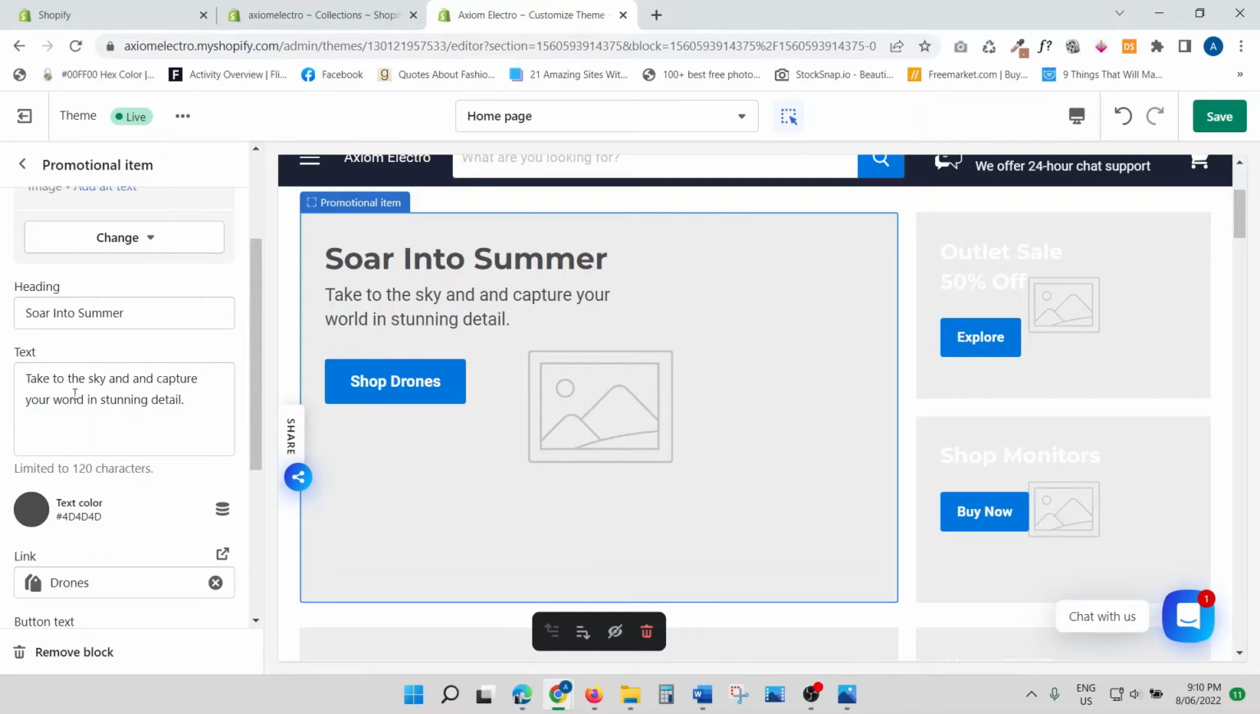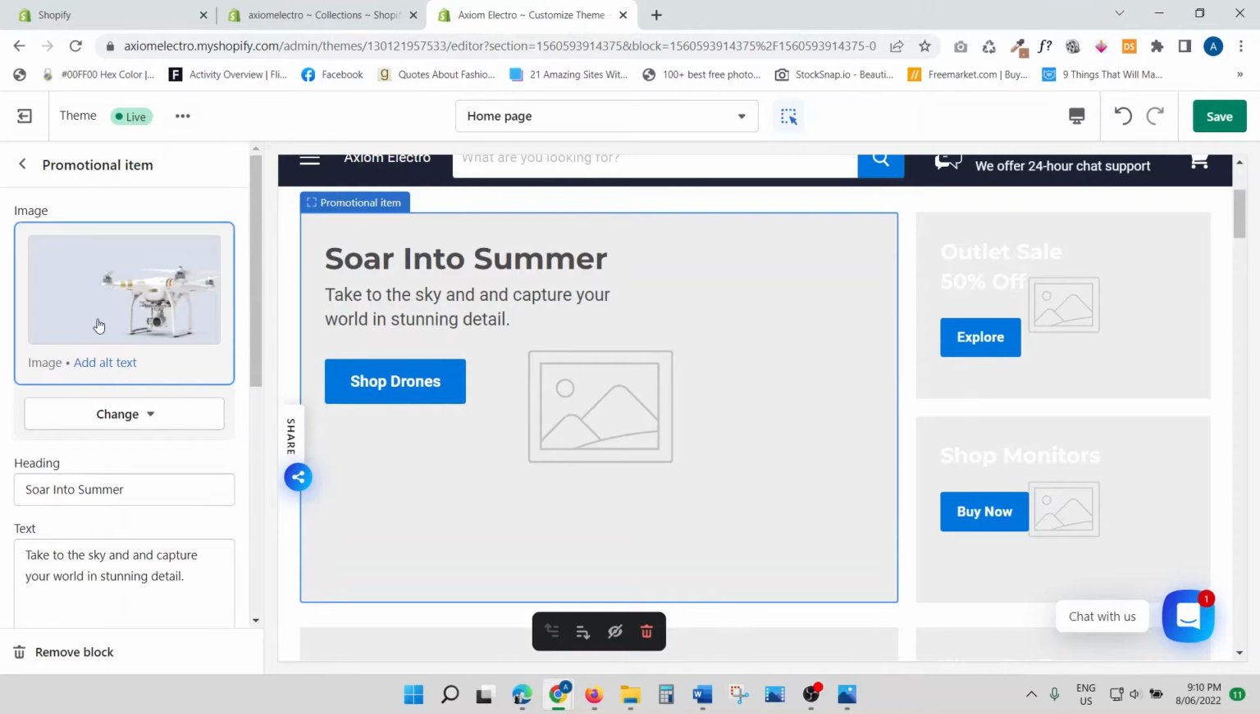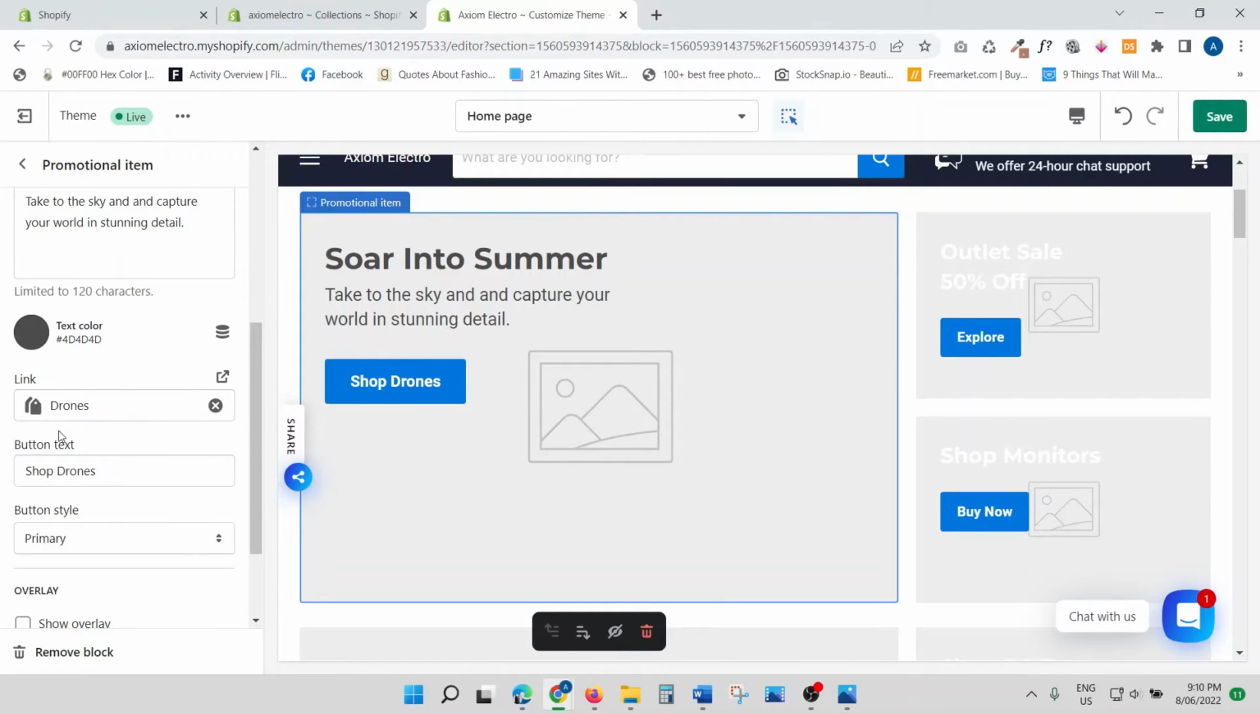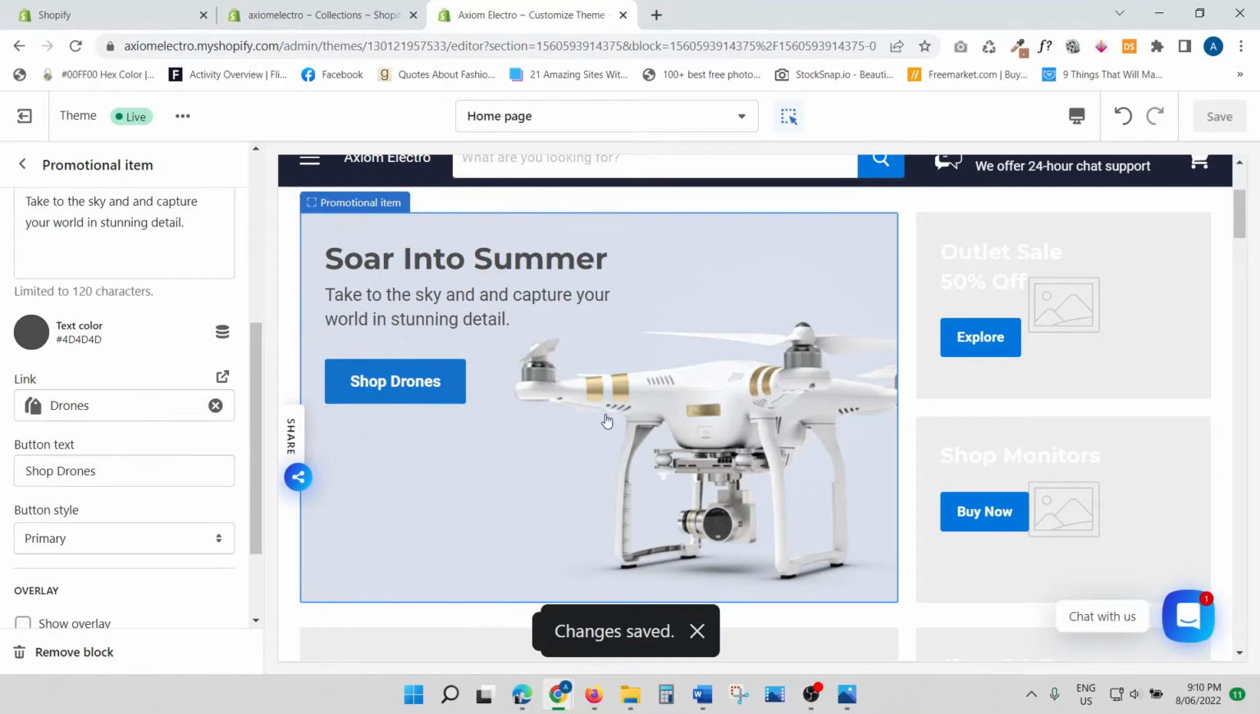Now, obviously, if you scroll down, this is where you put the image. And then once you scroll down, you can see the text, Soar into Summer, as you can see here. So there's a lot of options. I've also put a link to drones. So if somebody clicks here, they will be directed to the drones collection. Let me just do save. There you go. So the image has been saved.